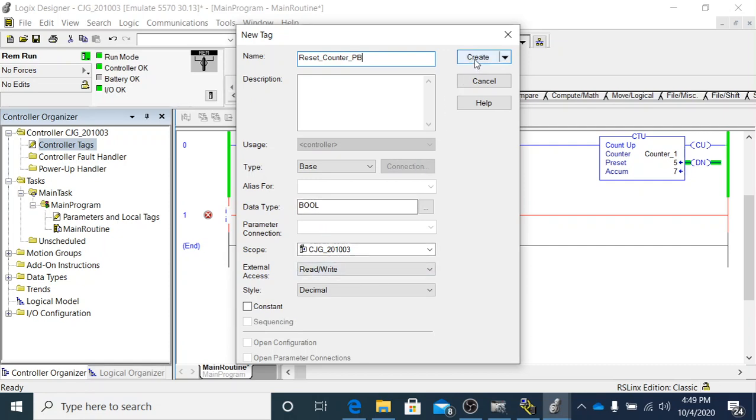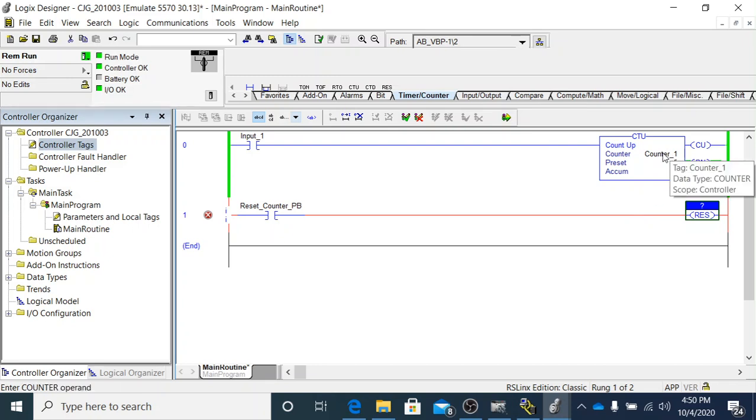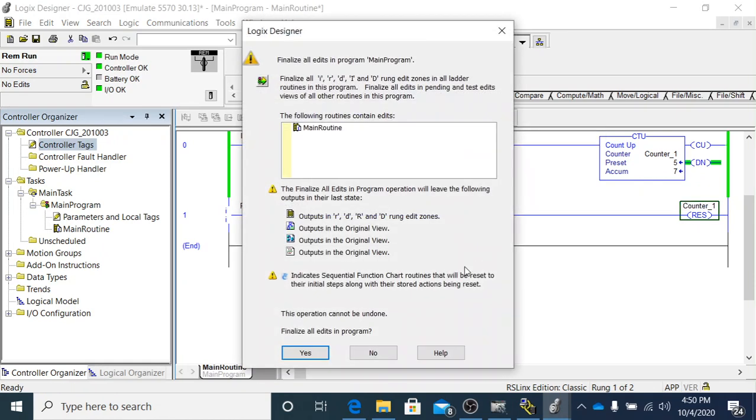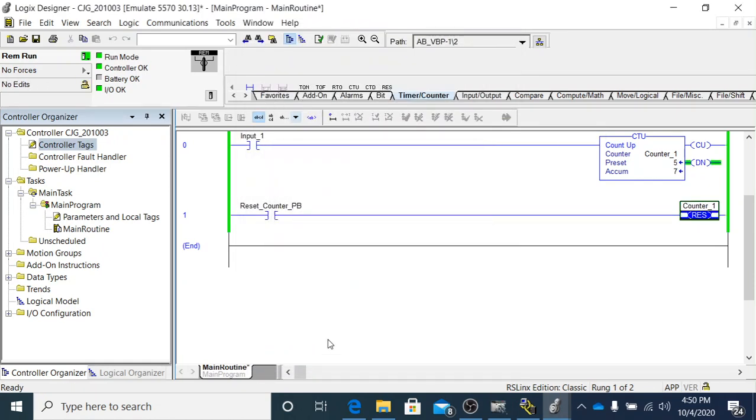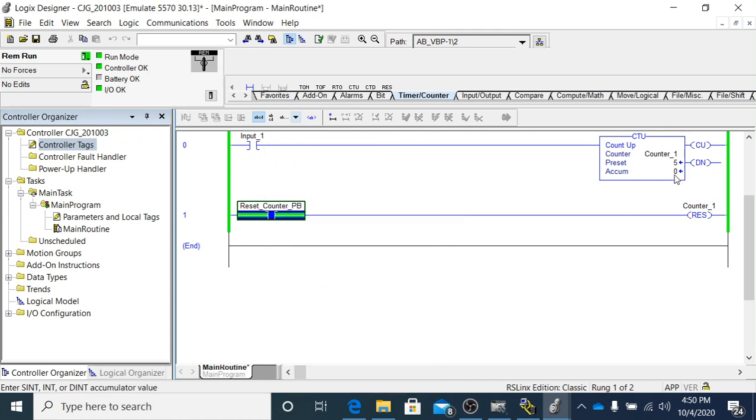Controller scoped. Select create. Then I'm going to go back to the timer counter tab and I'm going to bring in a reset. This reset has to be the same tag as your counter, whether it's a timer or a counter, you have to bring in the same tag. Okay, so I'm going to go ahead and accept this. Now if I toggle this bit, I should reset the accumulator value to a 0.